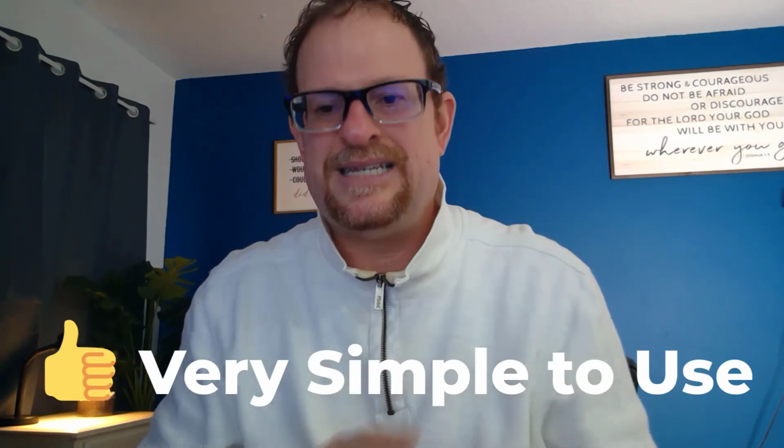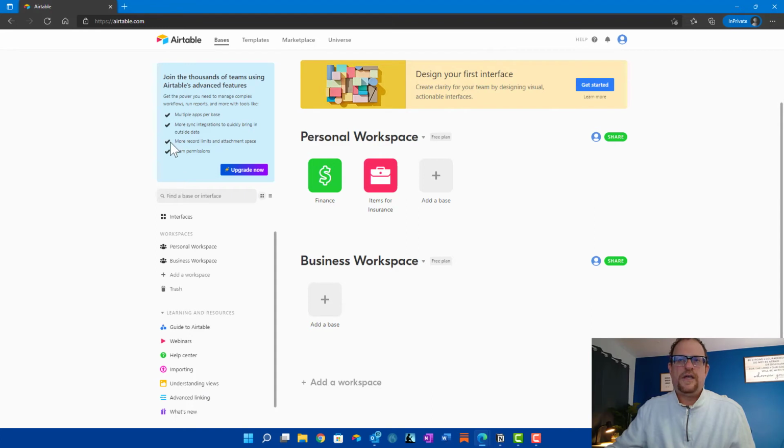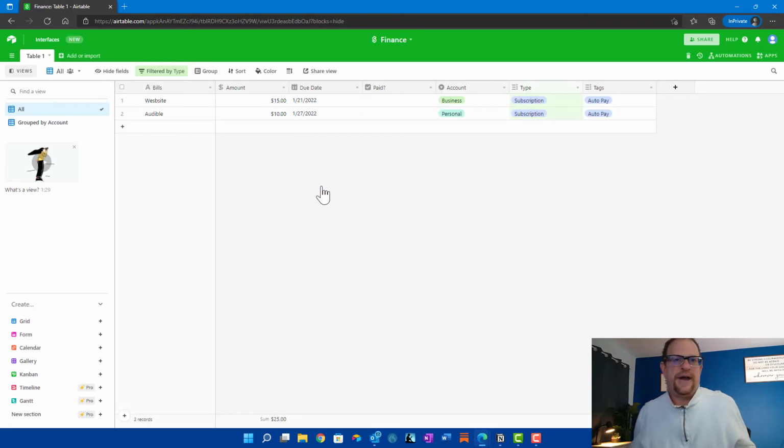So some of the key features that I do like about Airtable is that it is not complicated at all. It's very simple. It's a familiar interface. You can see here it looks like you would on an Excel spreadsheet, except a little bit better, right? It has a better feel to it. It has aesthetics to it.